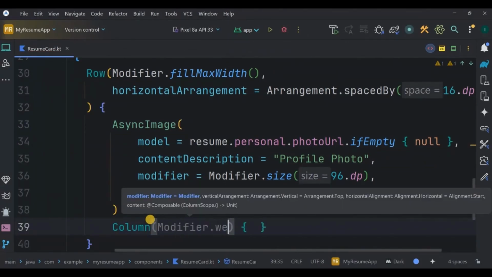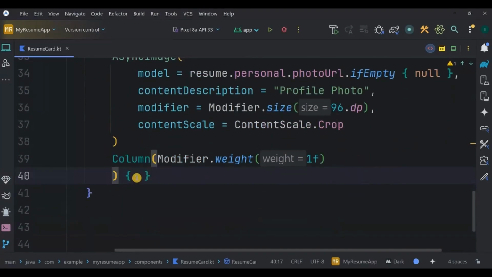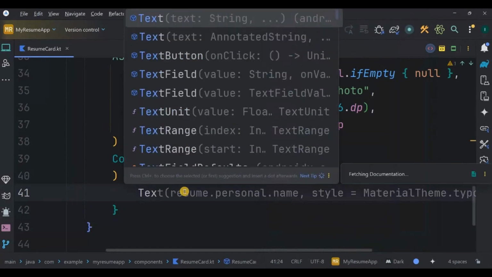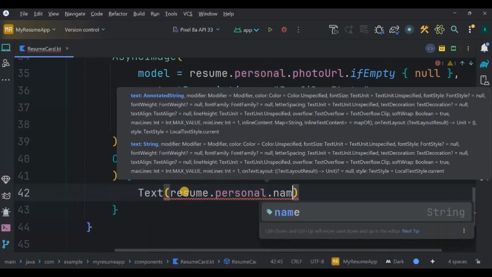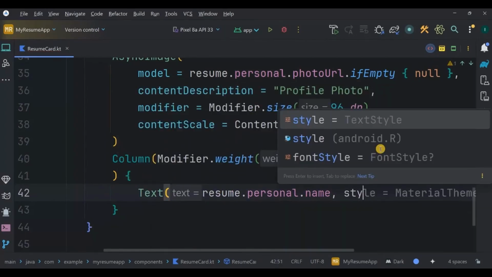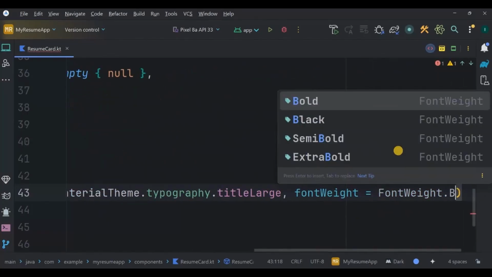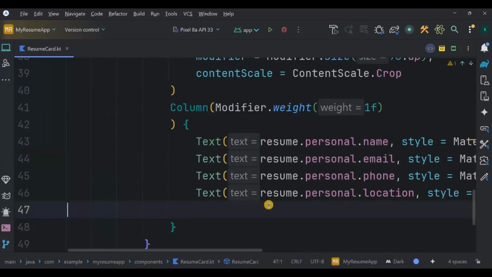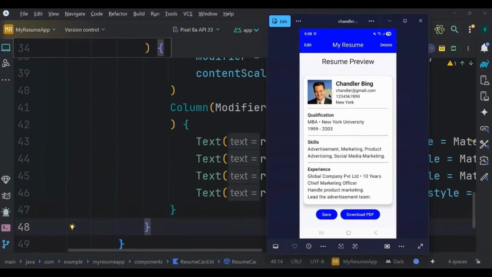square. Next, create a column whose weight is 1f because we are taking the half side of it. We are adding this text inside the column. Create 4 Text. The first is resume.personal.name, whose style is title large and font weight is bold. Likewise, email, phone, and location. All of their style is body medium. Okay, this part is done.